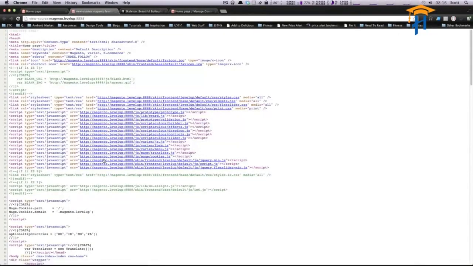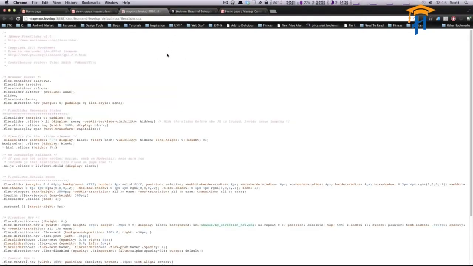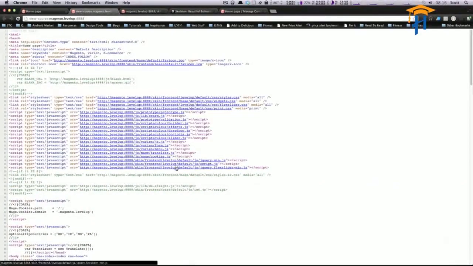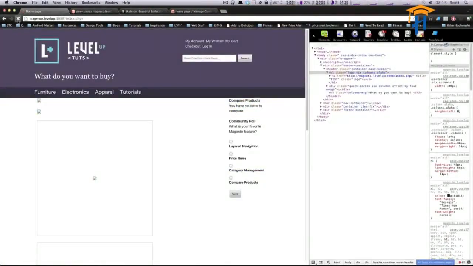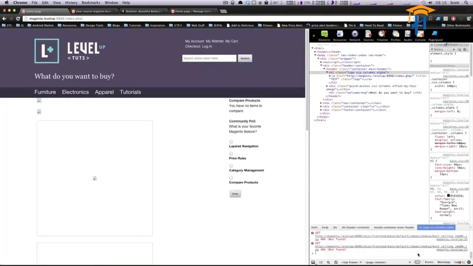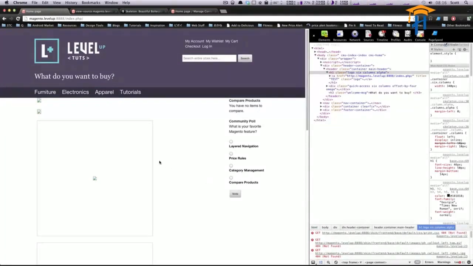Let's refresh. And we can see we have our Flex Slider CSS coming in, and we have our jQuery minified Flex Slider, and that's all good. Let's refresh this page and see if we have any JavaScript errors. I think these are just errors about not being able to find these images. And let's actually kill most of these errors out right now.